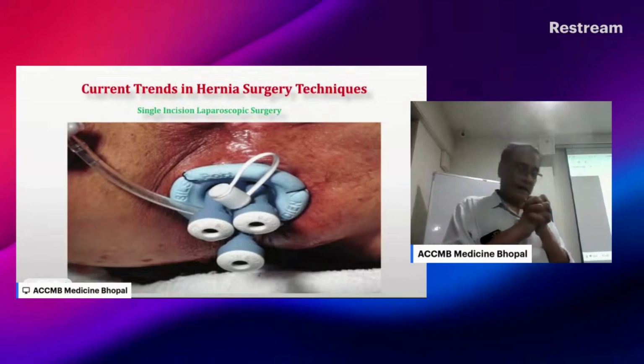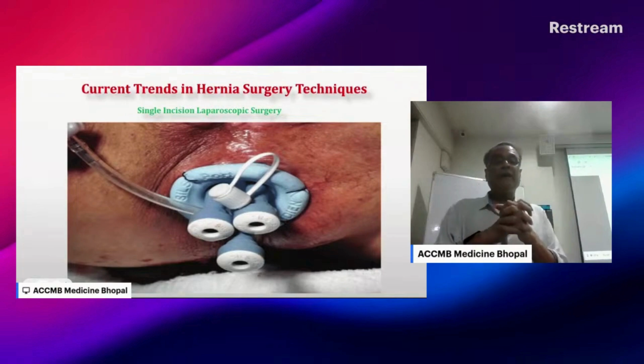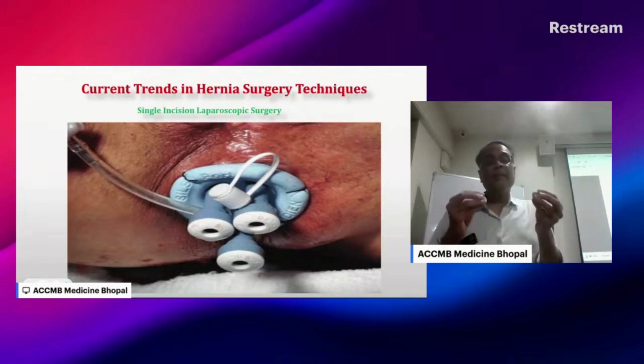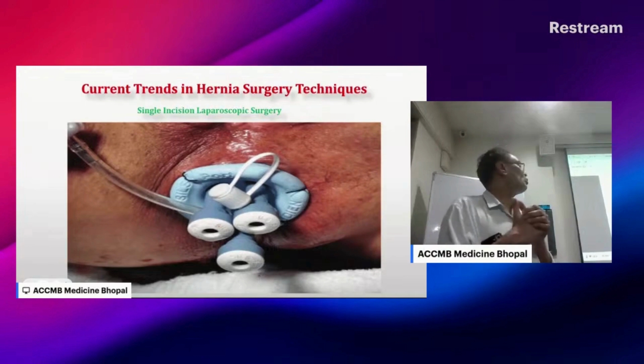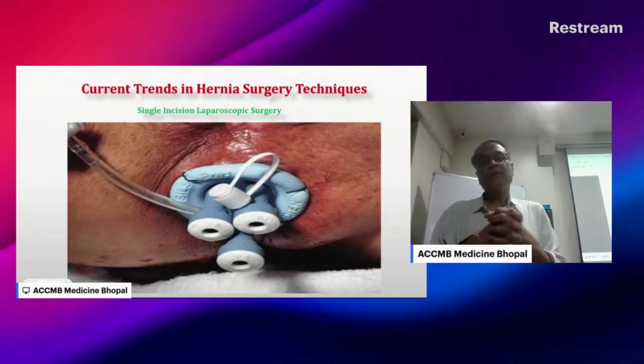Now, 10 years back, this surgery was developed because it was thought, why should one go another way to do laparoscopic surgery? We want minimal scars. So the standard port technique is always the 4-port technique, where we have to create four holes in the abdomen, and then we have to perform the surgery.